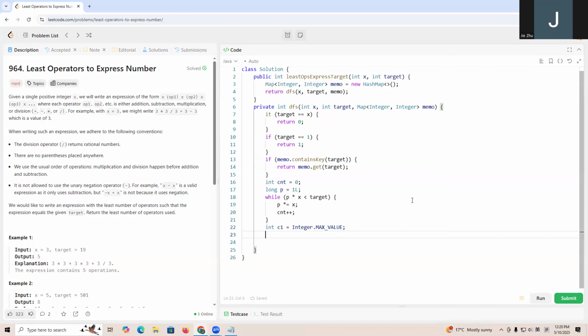So the first thing is that if p multiplied by x minus target is smaller than target, in this case we are going to consider the Q candidate, right? So we'll say Q equals p multiplied by x, only when it is shrinking. Otherwise, it is meaningless, as we get the target greater and greater.